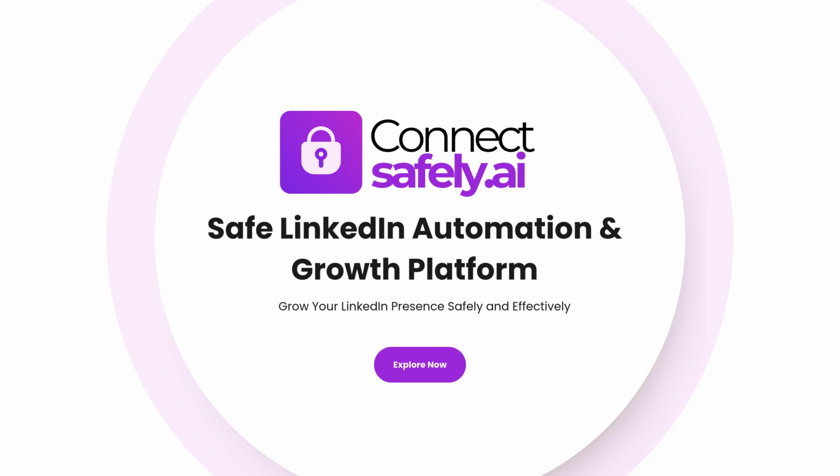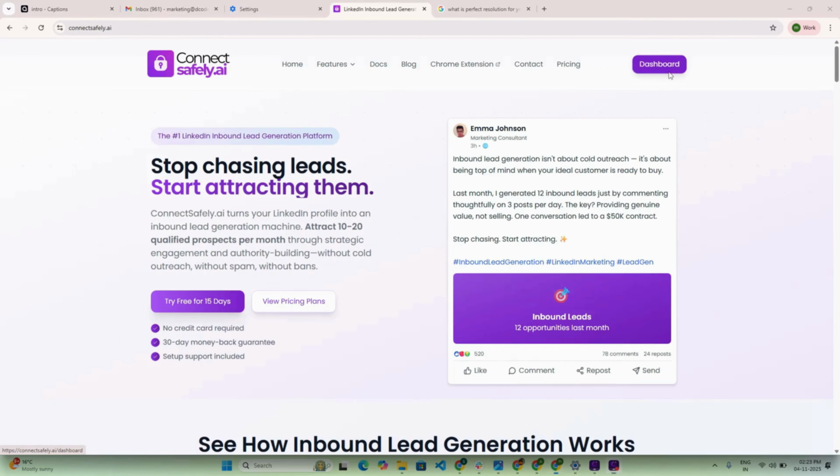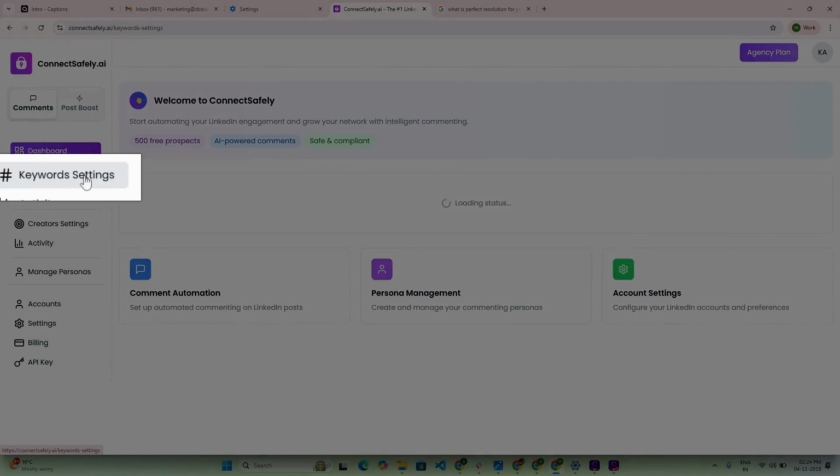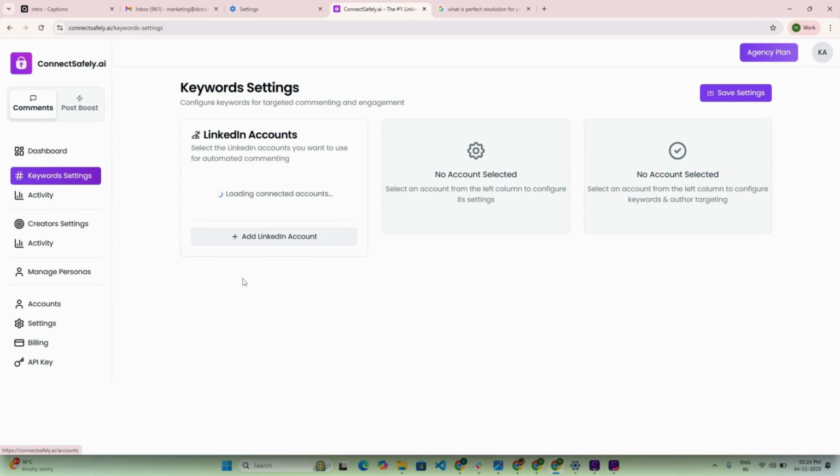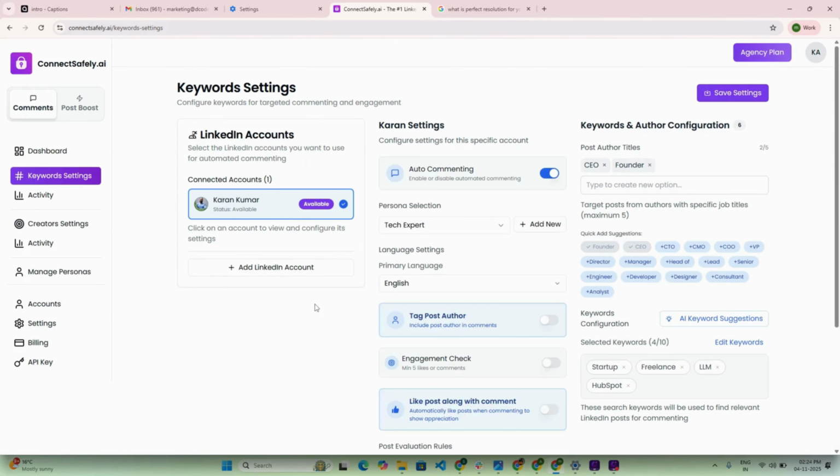In this video, we'll show you how to set up keyword settings in connectsafely.ai. Start by visiting your connectsafely.ai dashboard, then go to the keyword settings section. Here, you'll see multiple options.